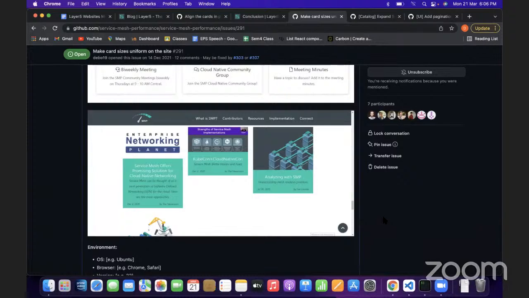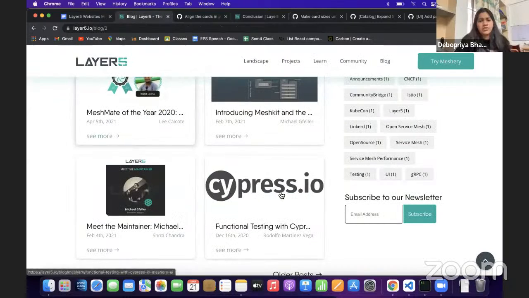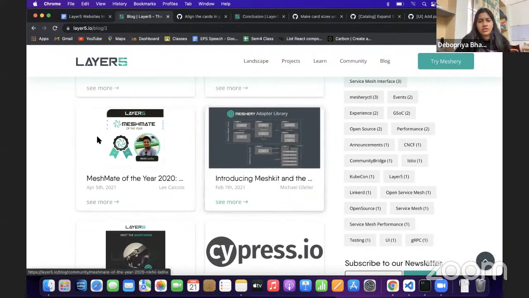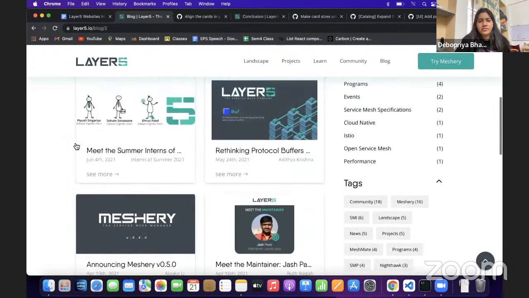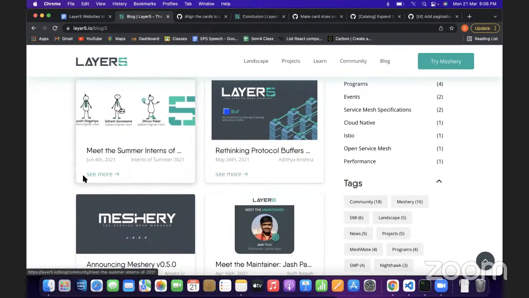One of the things that's a bit bothersome about cards like this is the inconsistency of the banner image or the hero image for each individual post. Often those are not uniform, and that adds to the challenge as well. Yeah, but we can do something like this. Over here on the Layer5 page as well, the images are different sizes, but we make them the same size in the cards. Yeah.